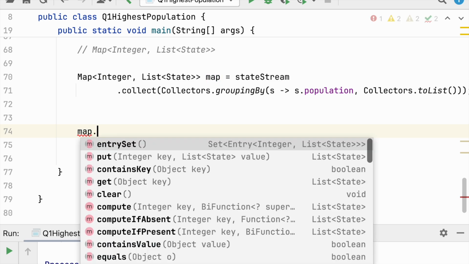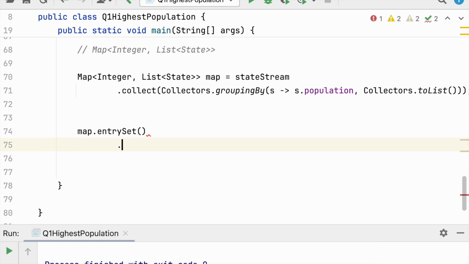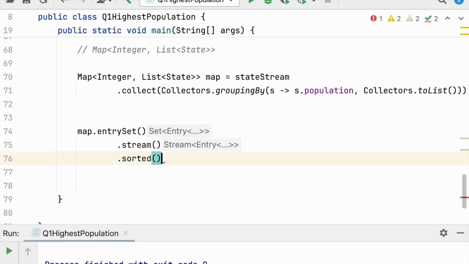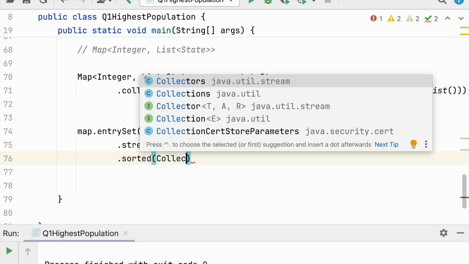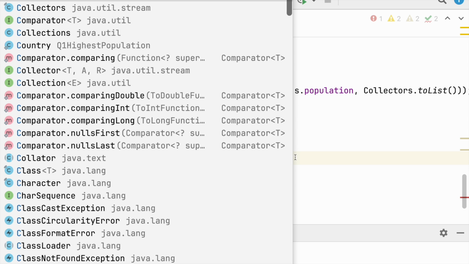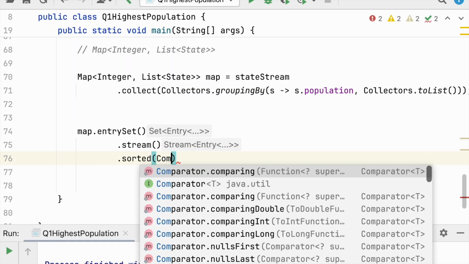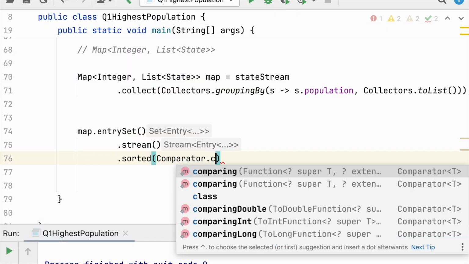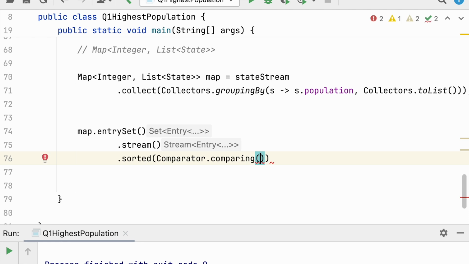Now map dot entry set. Now I can open a stream on it. Now basically I need to run a sort on this, and let us run comparator dot comparing. I need to pass a lambda here, of course.